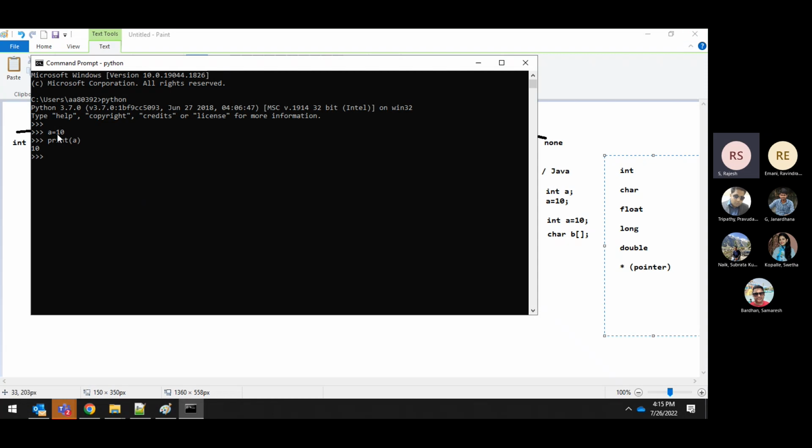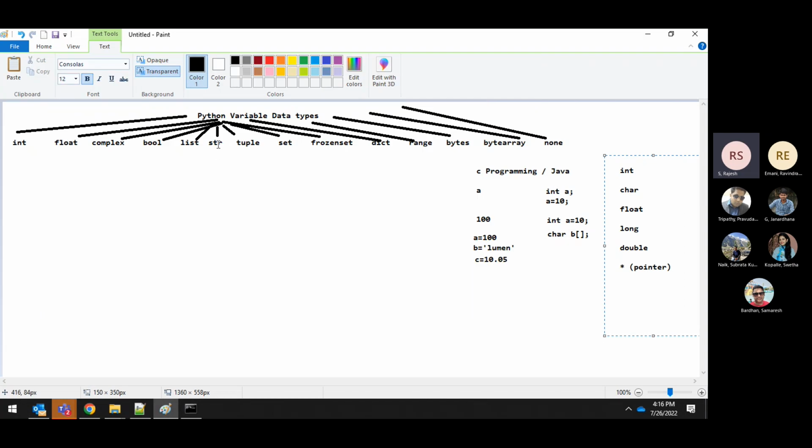Now, what is the type of variable A? Is it an integer, a float, str, or a tuple? What type is it? Hey, it's an integer, man. By looking at it, how do you prove that it is an integer? There's a function named type. If I do type of A, you could see that it is an integer. Similarly, if I say B is equal to lumen, it's a string, right? If I do type of B, you could see the class is str. It's a str data type.